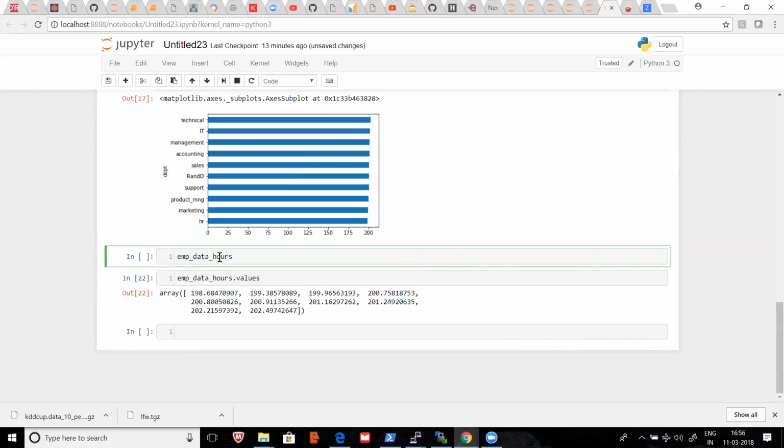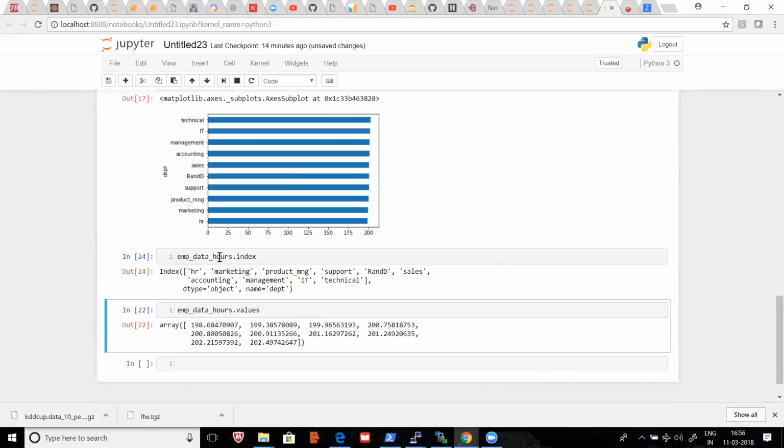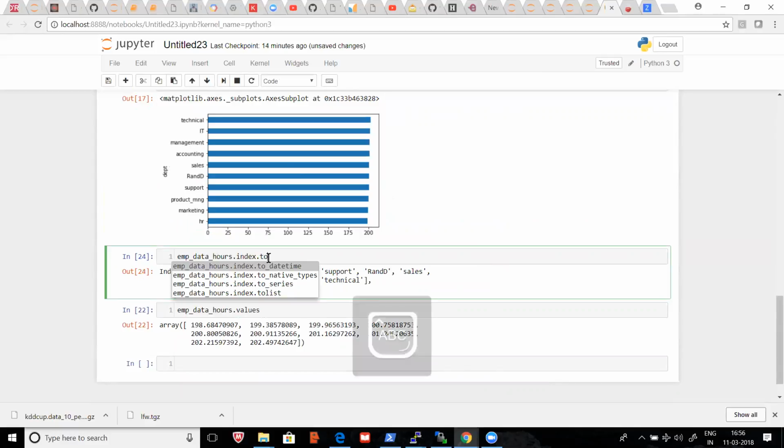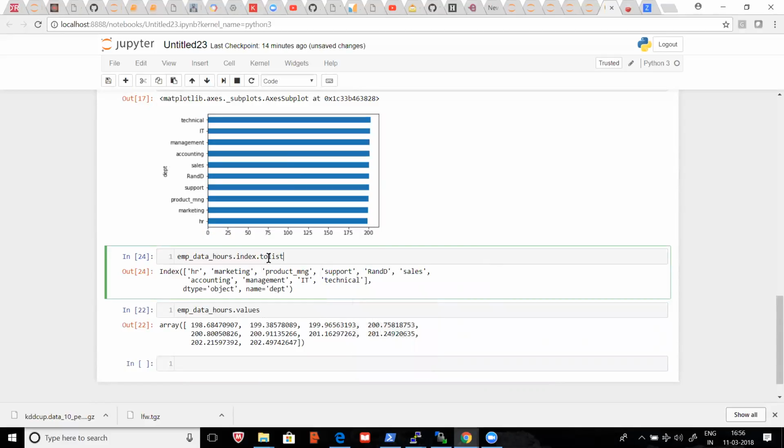Okay, employee data R. So this was showing us the index, right? I was passing it an index. I have to pass it as a list actually. So you have to take care of all these aspects if you're plotting from this.